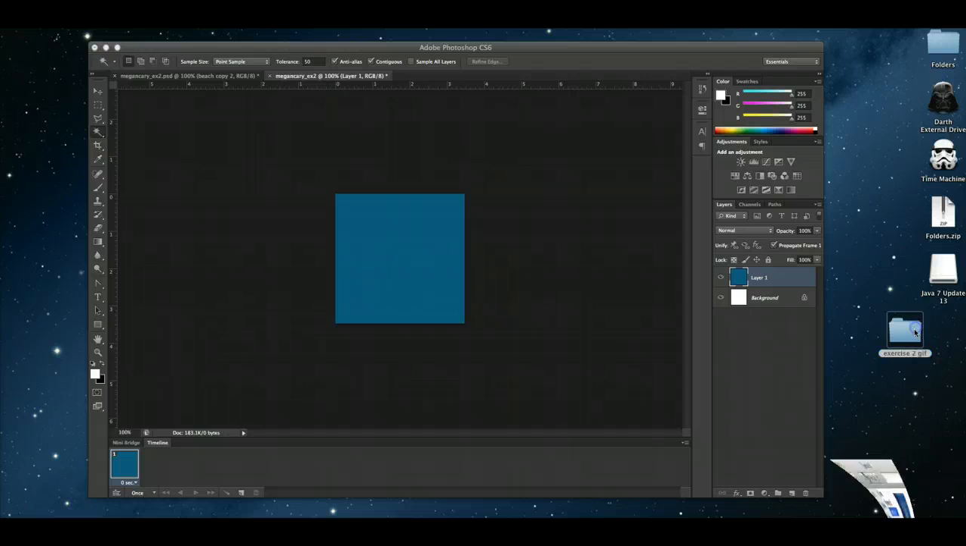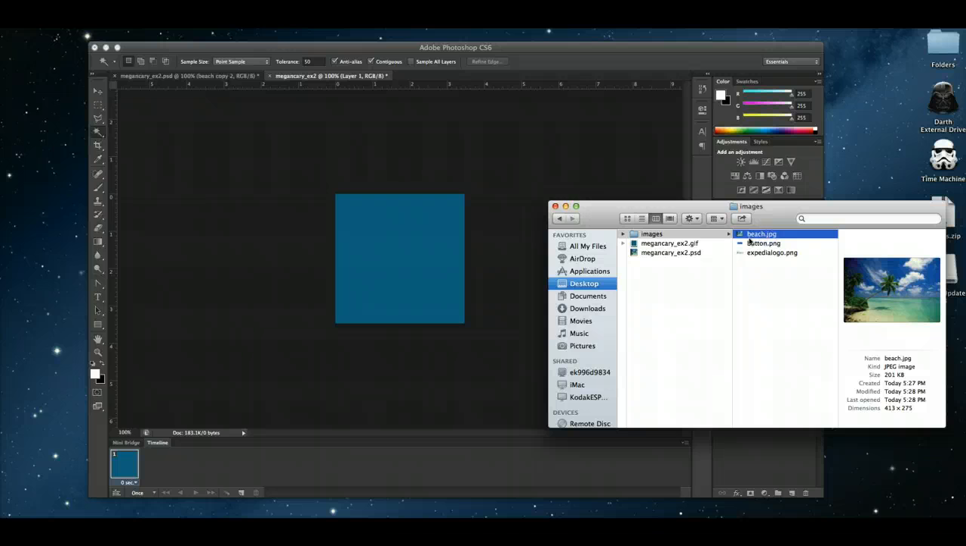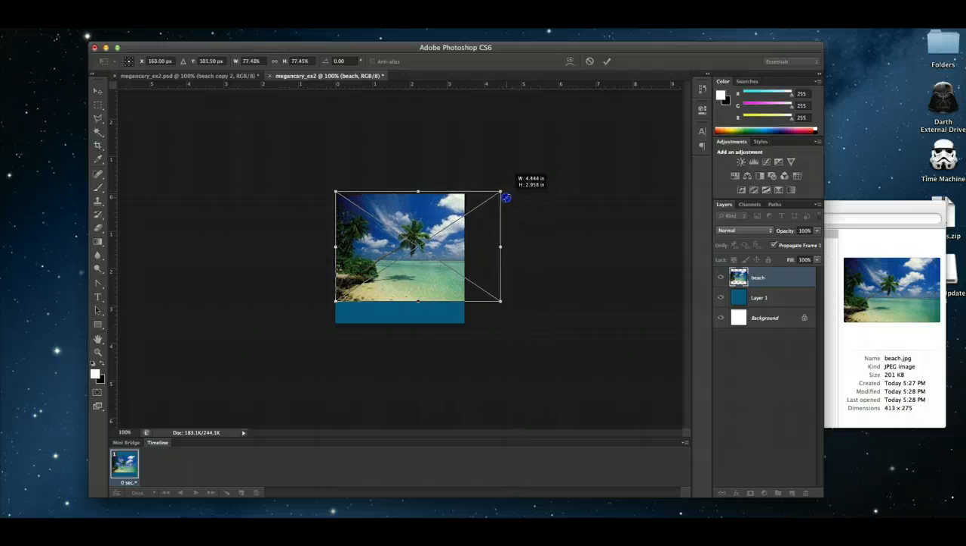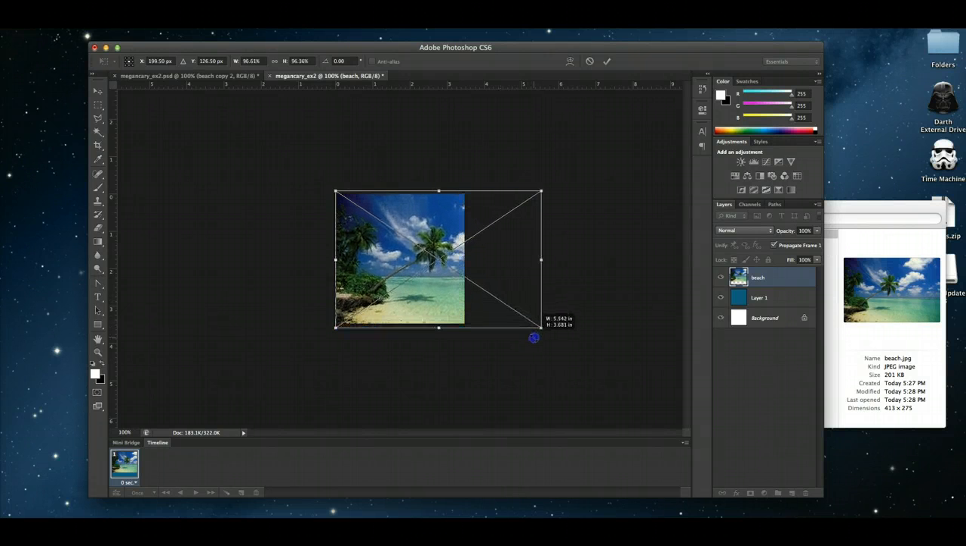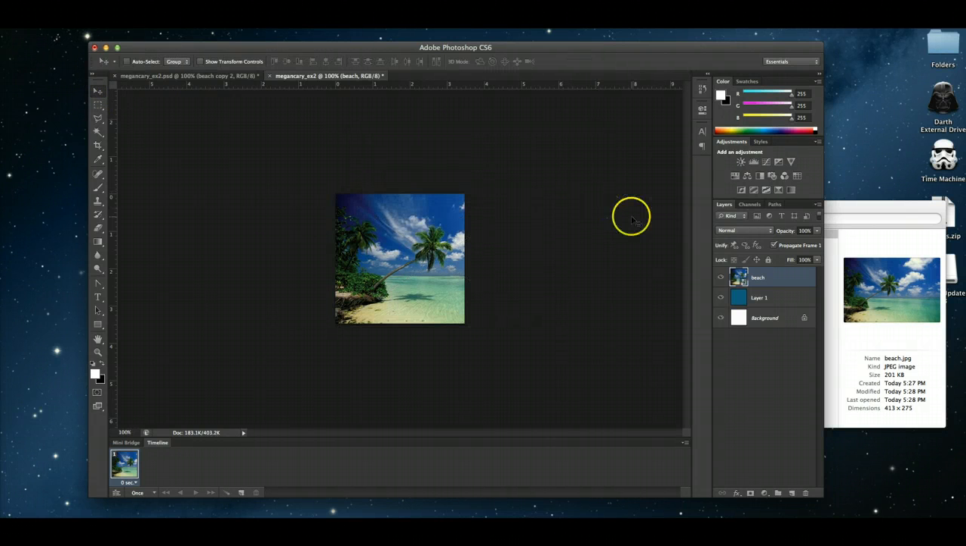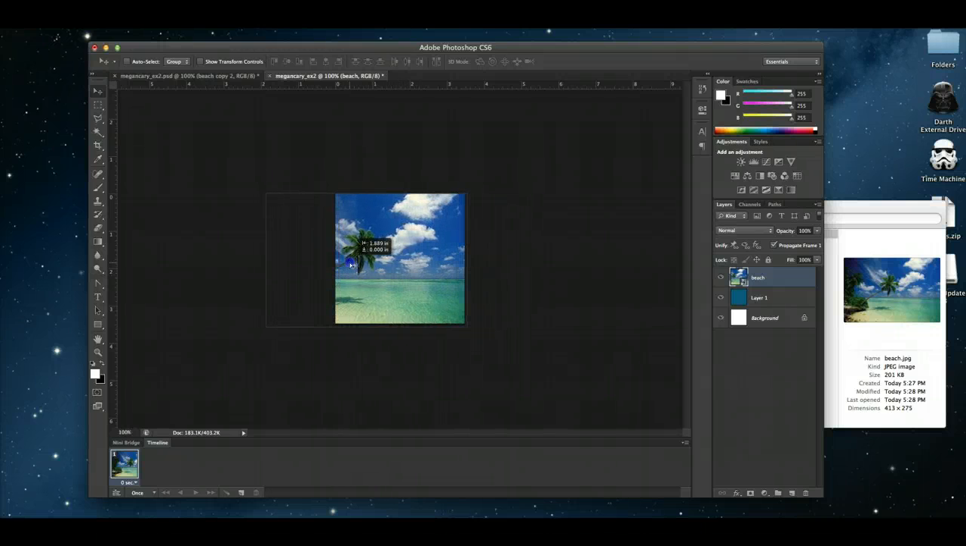The next thing I'm going to do is open my folder with my images and select the beach JPEG. I'm going to make it fill the background, the frame. And then I want to set it up so it's slightly offset because I want my animation to come in from the side, almost like a camera is panning a view. So here we are.